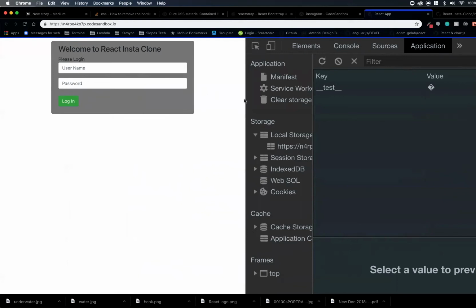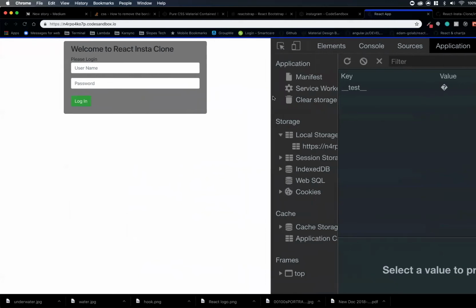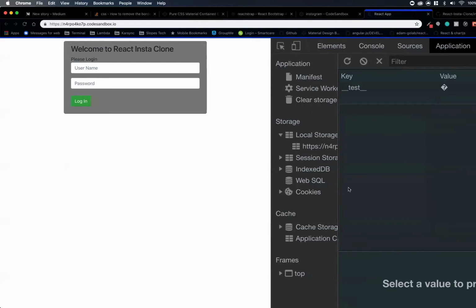So already I can see from this that the higher order component is looking at local storage to see if we should be on the login page or on the posts page. That's what's determining what content this higher order component is displaying. And that's very normal for an authentication piece in an app, some login piece.